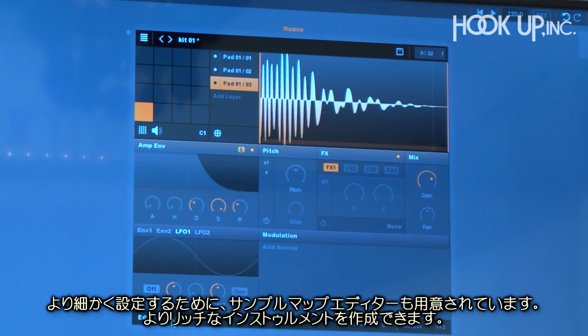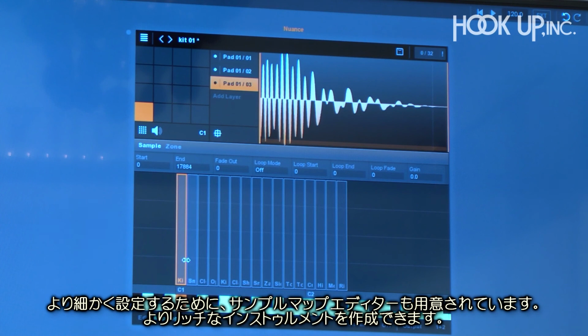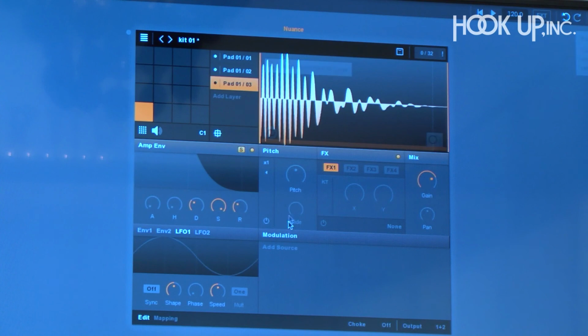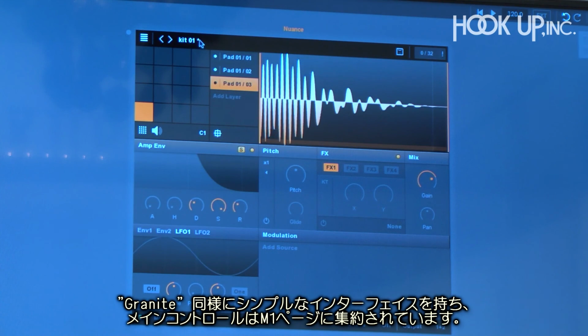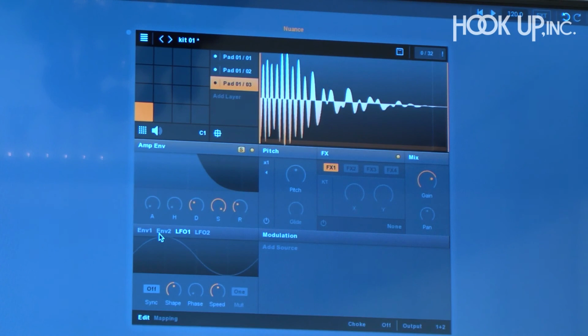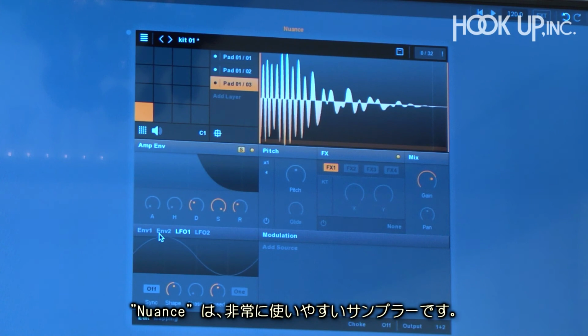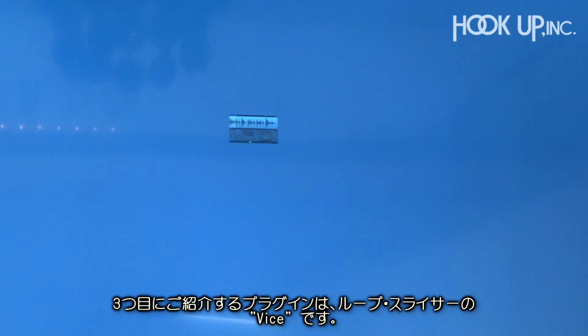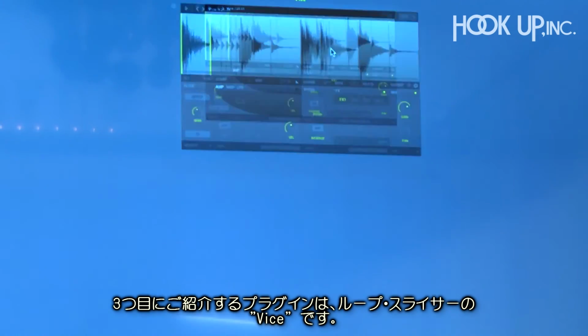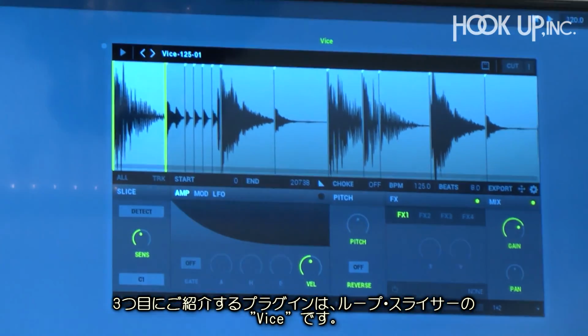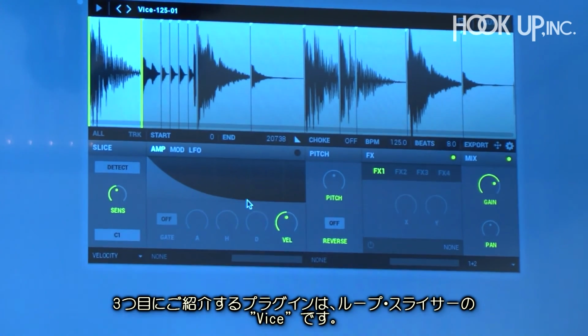And if you want to get deeper, there's also a full-blown mapping editor, so you can build quite rich instruments as well. But as with Granite, the aim is to have a compact interface. So here in one page you've got all your main controls. Yeah, I think that's Nuance in a nutshell. Our third plugin which we developed is a loop player / loop slicer called Vice.